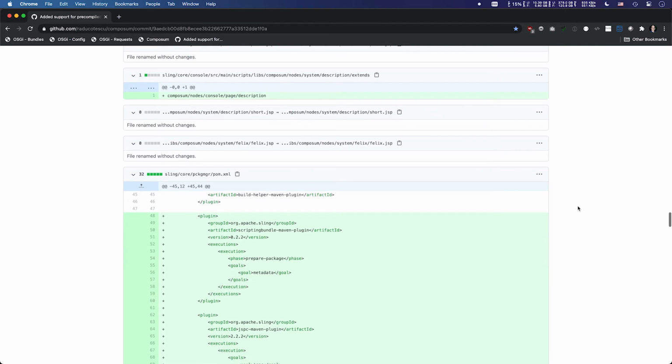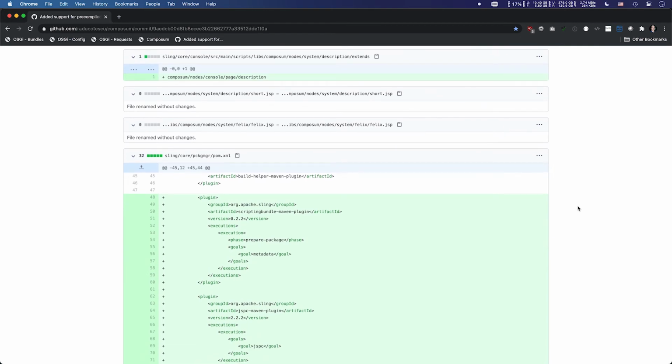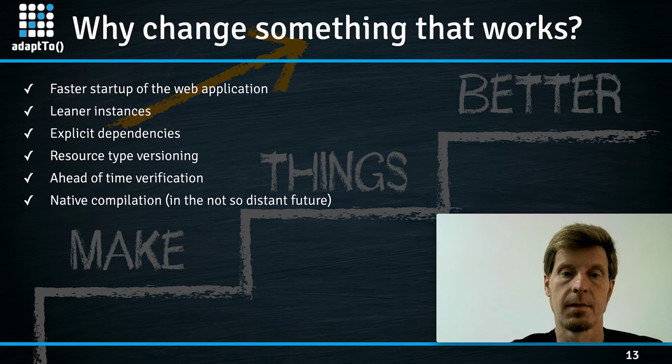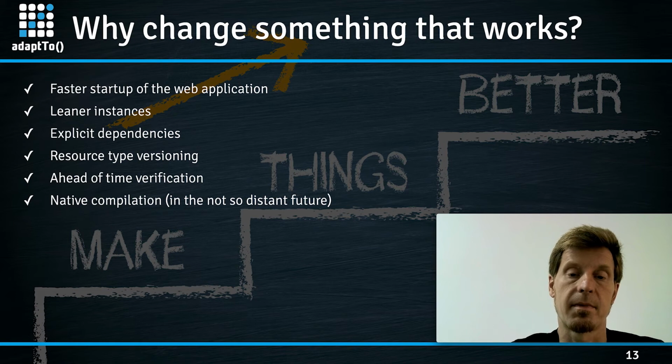And for a more complex example, in the context of AEM, we're going to have a look at this in the next demo. Right. So now that we've seen how you can use bundle scripts to even precompile something as complicated as Composum, let's talk a little bit about why do this at all.